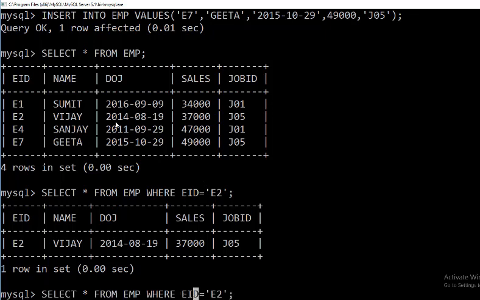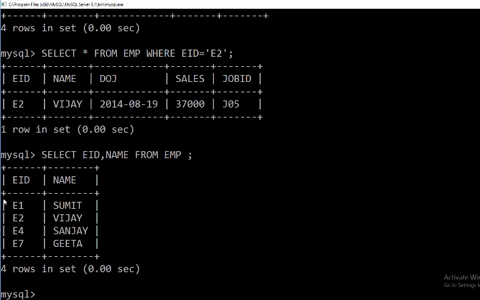If you want to display certain columns, like you want to display only ID and name of all the employees, then you can remove the condition. So see, only these two: select EID, so EID will be displayed, and the values of the name column will be displayed.